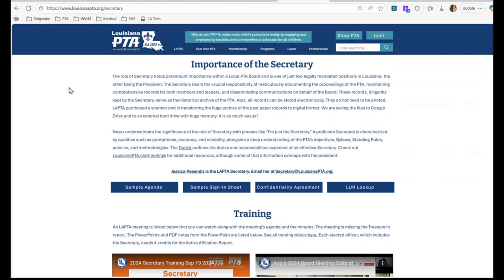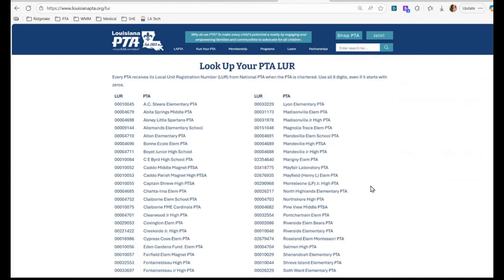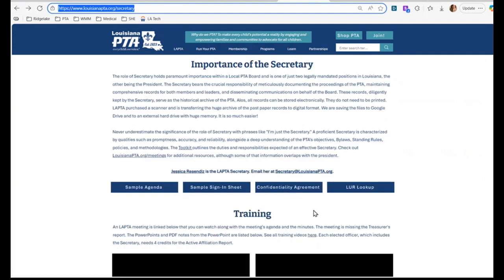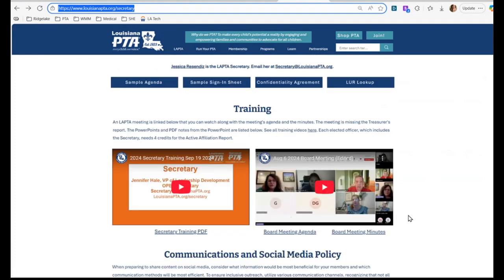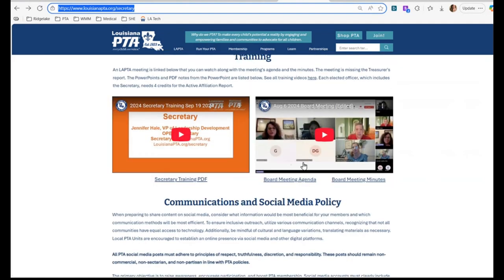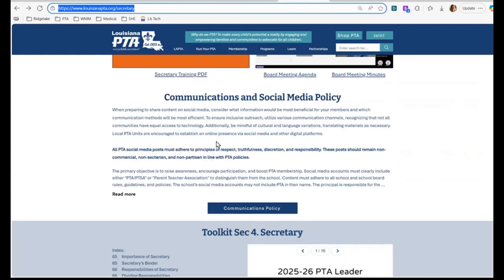So on the secretary's page, we have a sample agenda. Again, sometimes the secretaries do create the agenda, a sample sign-in sheet, the confidentiality agreement that the whole board is supposed to sign, and the LUR lookup. If you don't know what your local unit registration number is, we have this page. It's /LUR is the direct website, and you can look for your PTA name and know that. We have some sample trainings for the secretary. This is a board meeting with its agenda and minutes, the communications and social media policy, and the secretary toolkit.